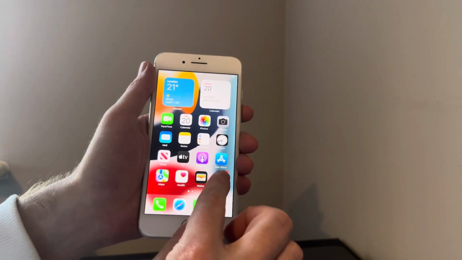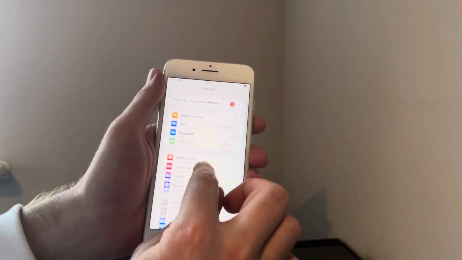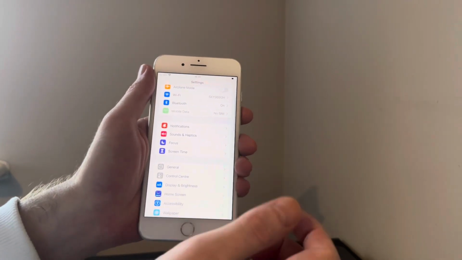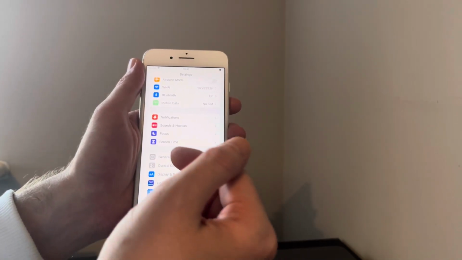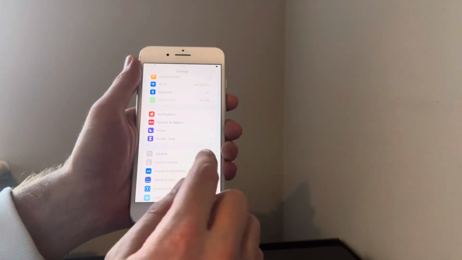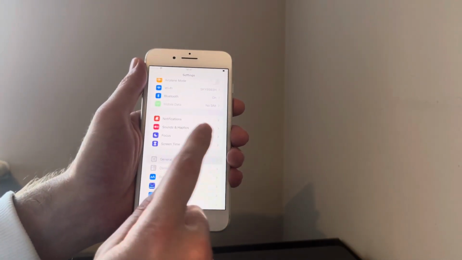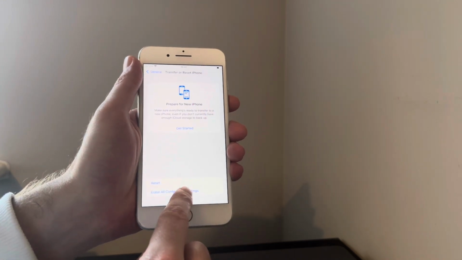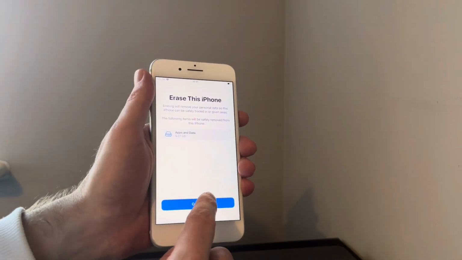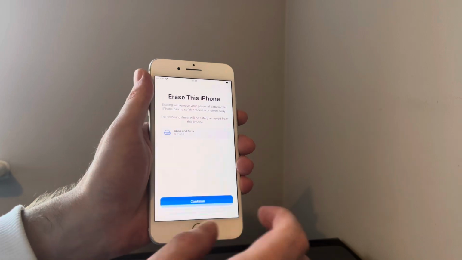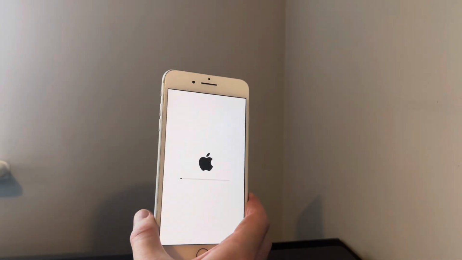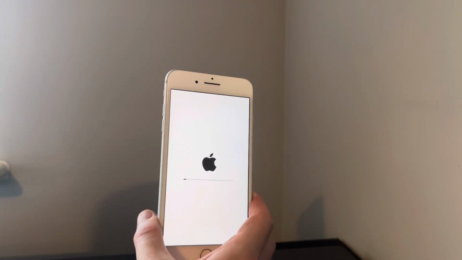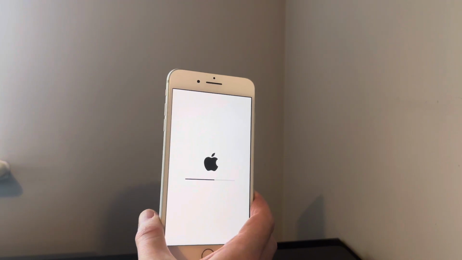And now, one more thing I'd like to show you. It's up to you if you want this in place. You could untick the box on the program, but if I was you, I'd keep it ticked. Transfer or reset iPhone. Erase all content and settings. Continue. Erase. I would keep all boxes ticked if I was you.